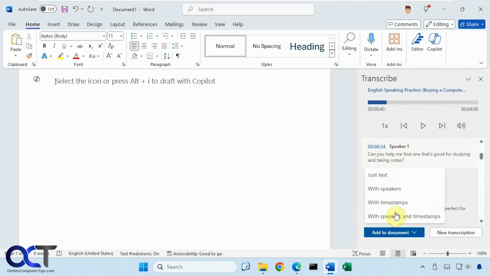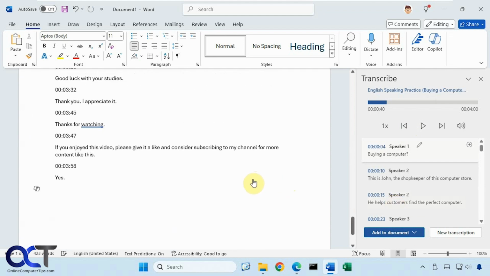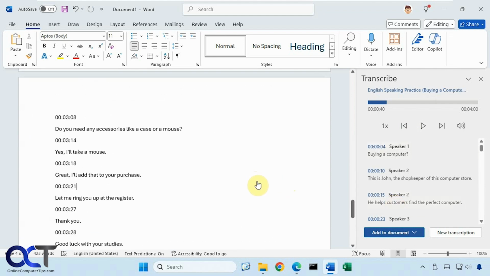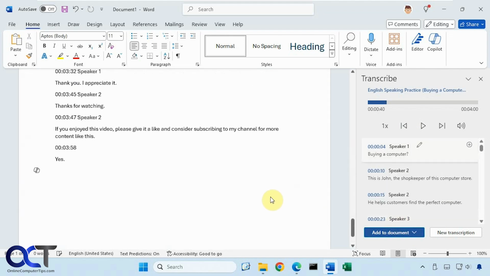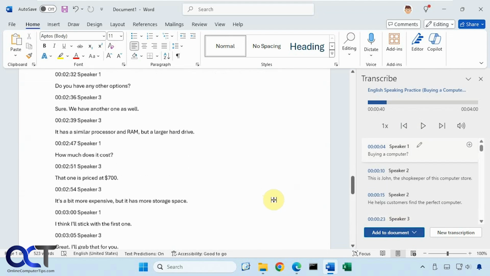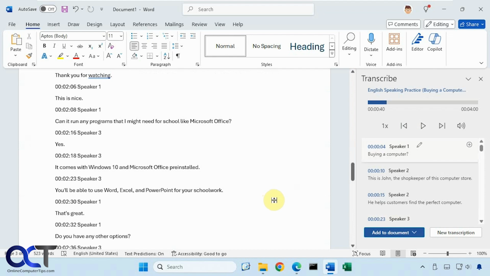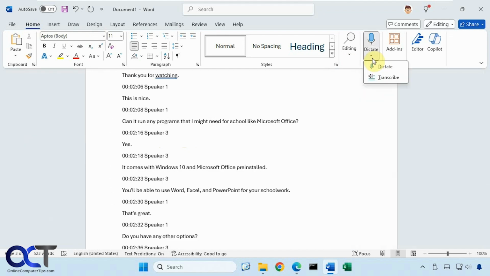Okay, and then of course you could do the same thing. Add it to the Word document, or if you want to add it with the speakers and timestamps, you could do that as well. Alright, so as you can see, it does a decent job. It's not perfect, so obviously you're going to have to tweak it a little once you import it, but it's definitely better than trying to listen to it and transcribe it all yourself by hand by typing it in as you're listening.